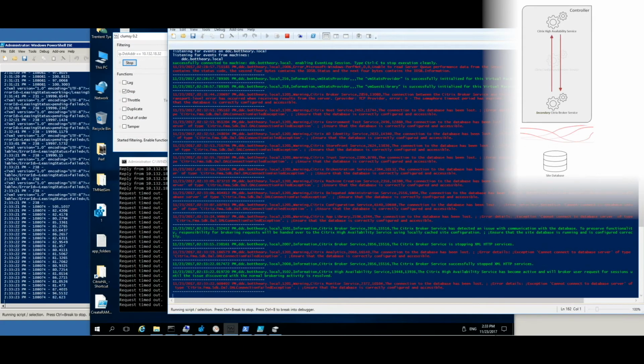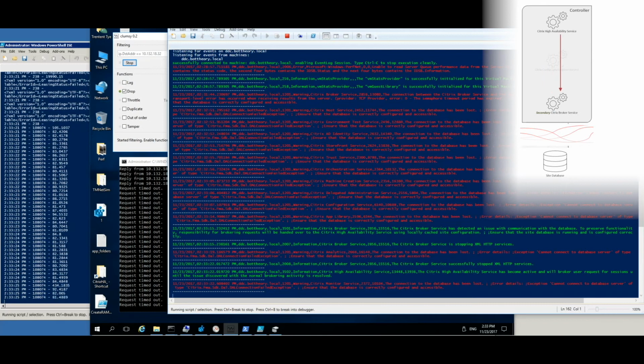It stops the primary broker, and then the Citrix High Availability service comes active, brokering user requests. In my simulation, the amount of time it took the user to receive a response from the localhost cache is a little faster than the database.